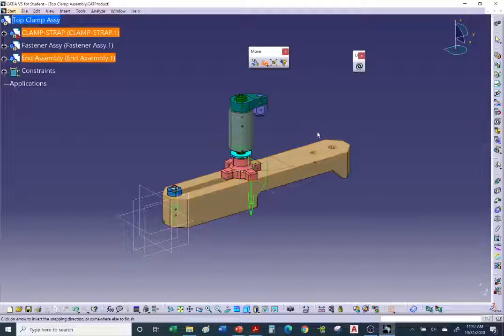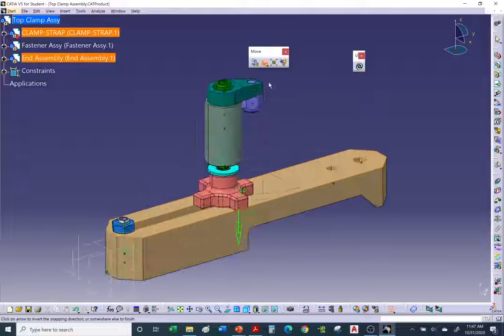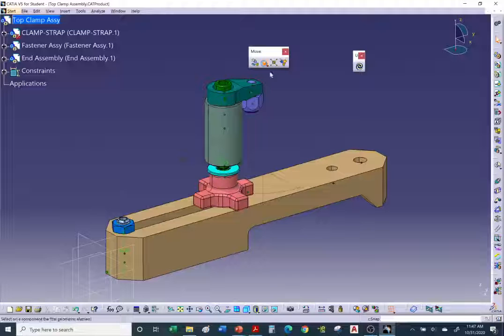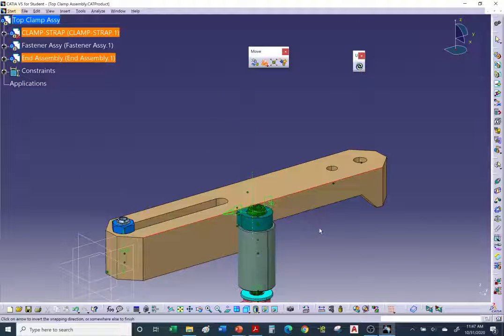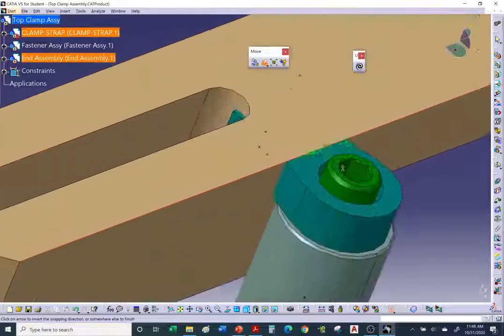Okay, you can also snap point to point or edge to edge. Let me snap, so to exit, let me click in space to exit. I can snap edge to edge. So you can see edge to edge.